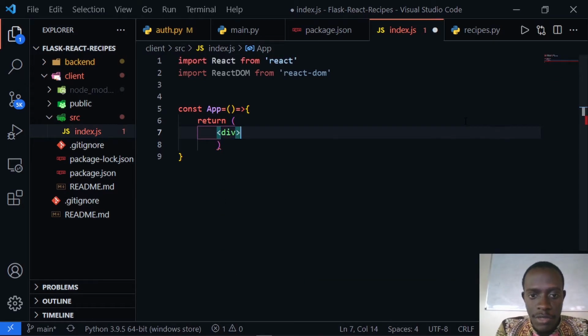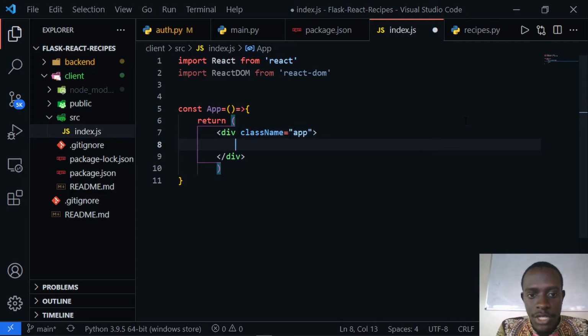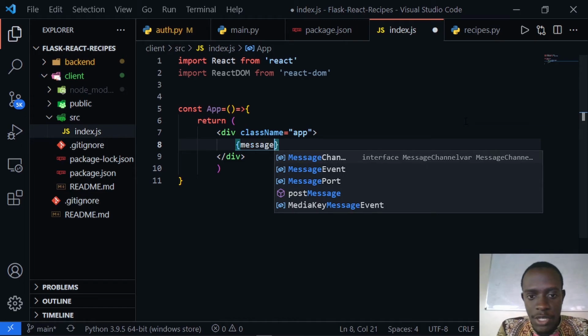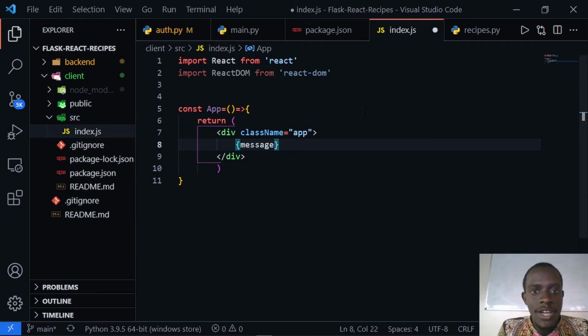So I'm going to create a simple div, and this div is going to have a class. So I'm going to add the class name of app, and then we shall just have our message. So I'm going to put in a message in here. Right now we don't have any message, so it will give us an error that the message is not found. I'm going to be using the useState hook to set the initial state of our message, and then making an API call so that we return our message.